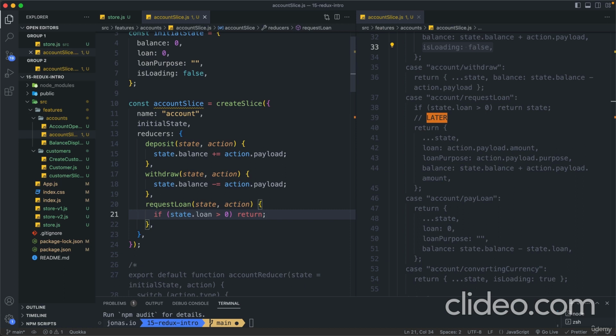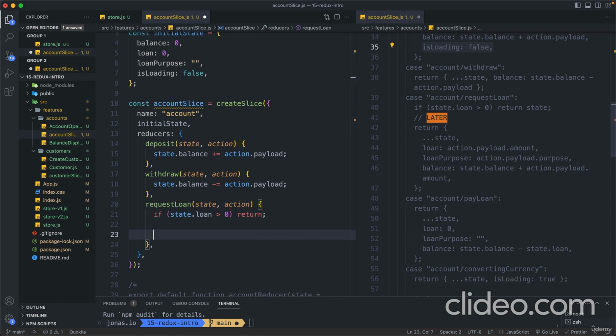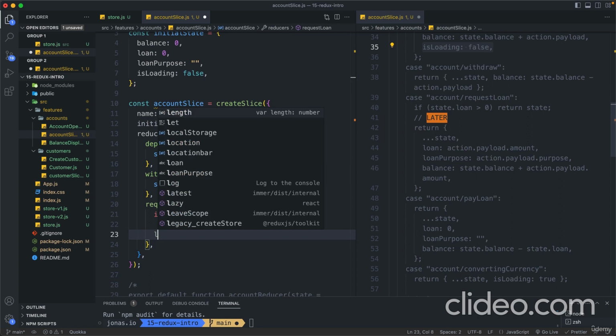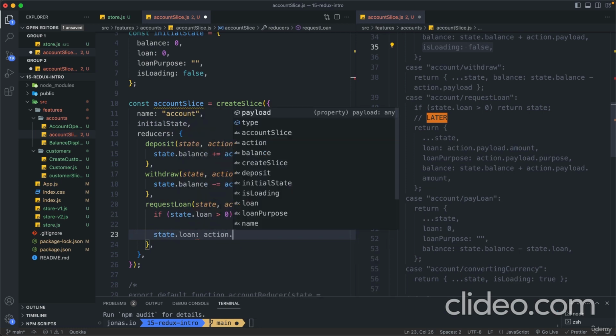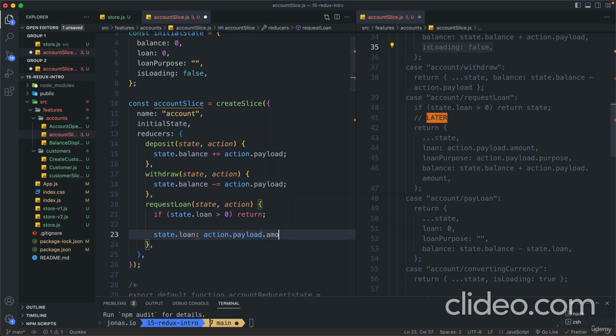So this is indeed a huge shift. And if you were already used to writing it this way, because you practiced the useReducer hook, then this is going to be an even bigger shift. But for total beginners, I believe that this is actually a lot easier. And this will become even more apparent when we have nested objects and arrays. But in the other case, in case that there is no loan yet, then we can set the loan, or well, actually state.loan to action.payload.amount. So just like before.